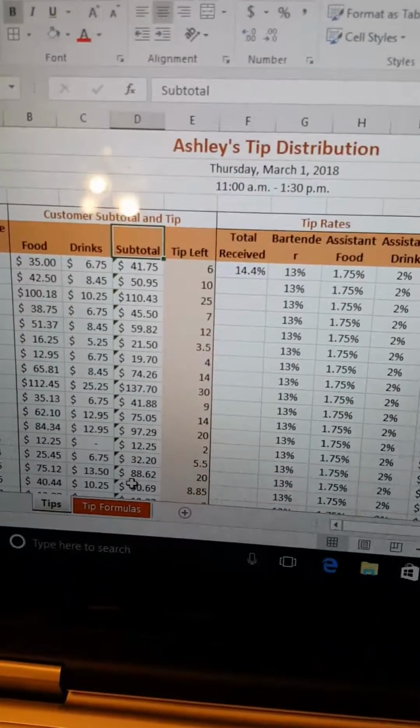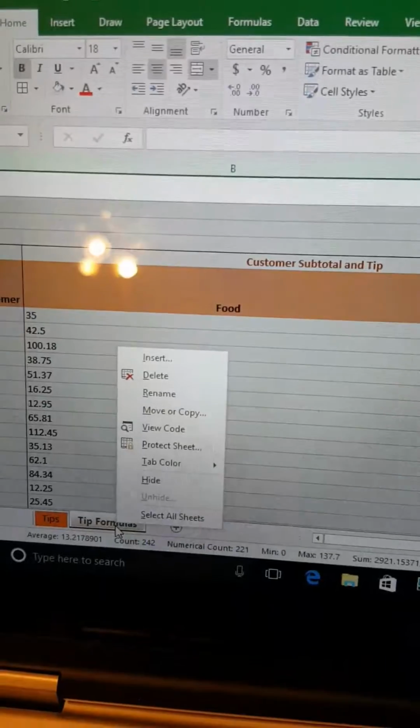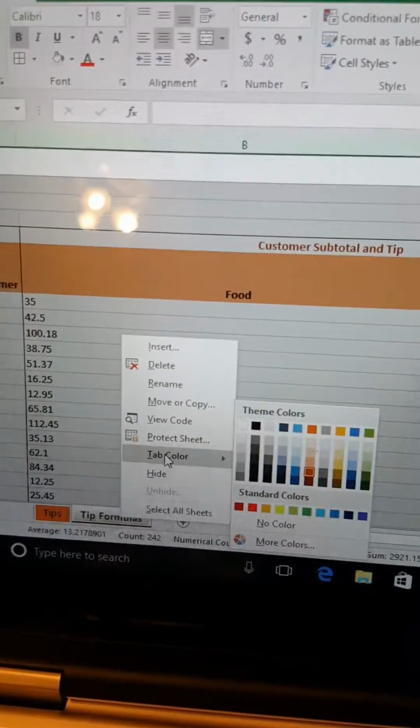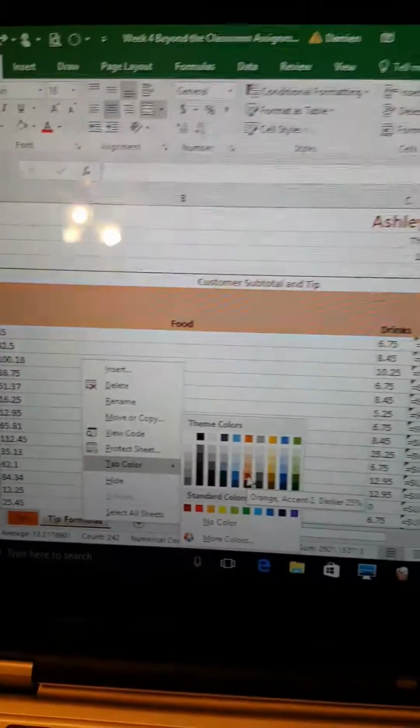Same thing will go with the tabs right here to end this video, as I'm already a little bit past 4 minutes. I go to tab color, and I'll place the corresponding tab color that is stated on the assignment. I'm sorry that it feels a little rushed.